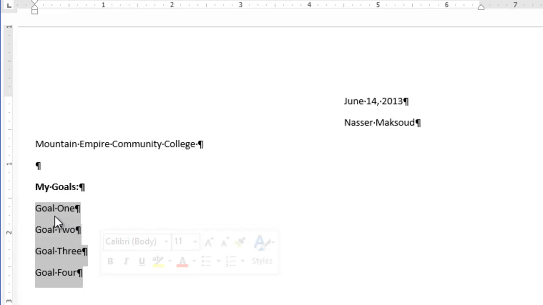Let's say you would like to get a 4.0 GPA average in all of your classes. So that's one goal. You need to type that, and so on. You need to think and come up with your own four goals. And these will vary from one person to another.